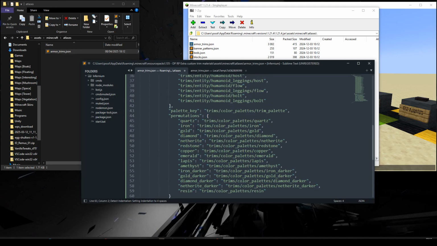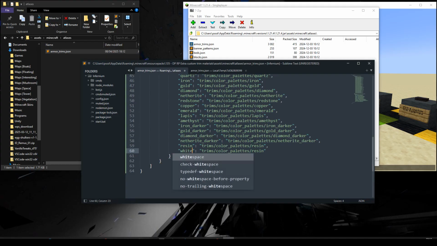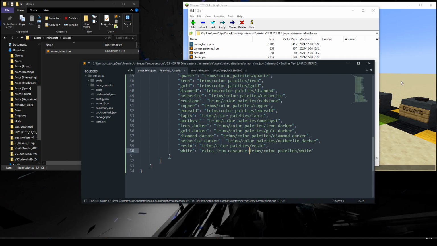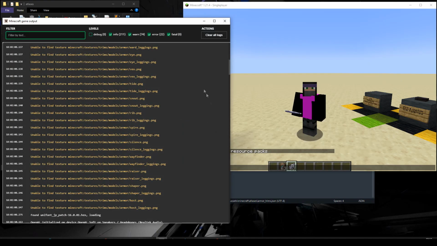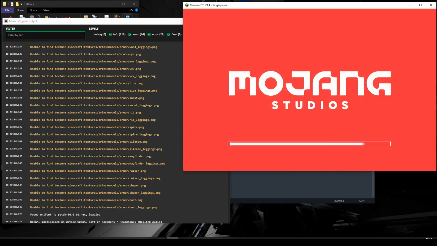Let's paste that over the top. Okay. And at the end here where we've got permutations, I'm going to copy, make sure we get a comma, and then I'm going to change this one. And we're going to call it white. White. And we're looking at extra trim resource trims. Let's save that one. Let's get our output log here as well, and let's do an F3T to reload the resource pack.